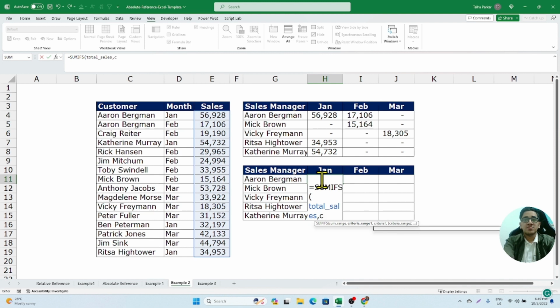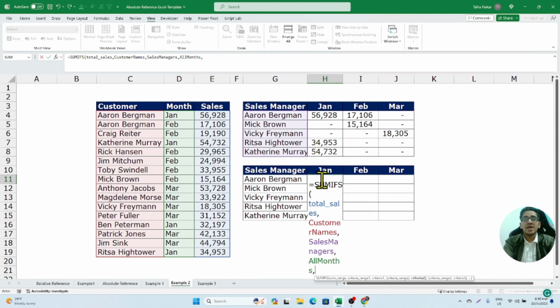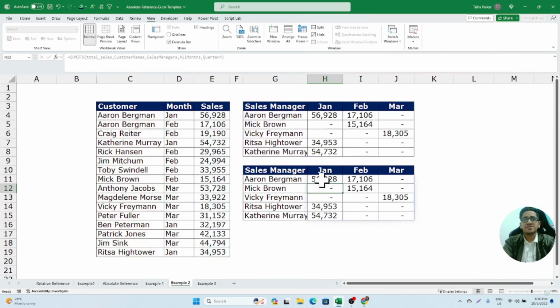What's my criteria range 1? My customer names. What's my criteria? My sales managers in this case. Then what's my criteria range 2? All months. And what's my criteria for the months? Quarter 4. That's it. You put the formula once and you get the output. You don't have to put any dollar signs. Working with name ranges becomes so much easier.